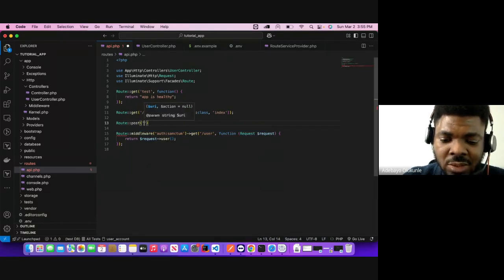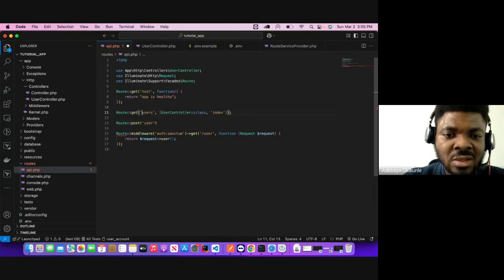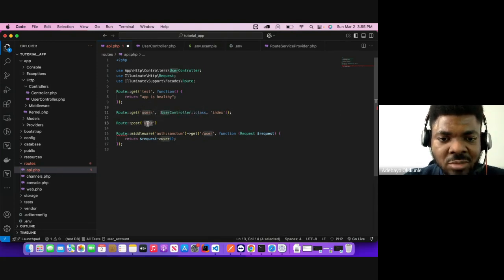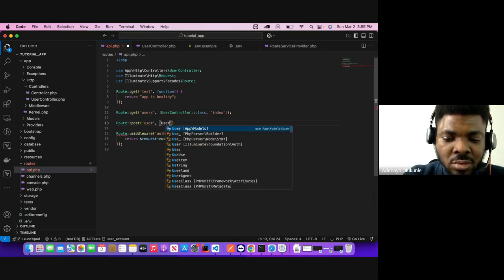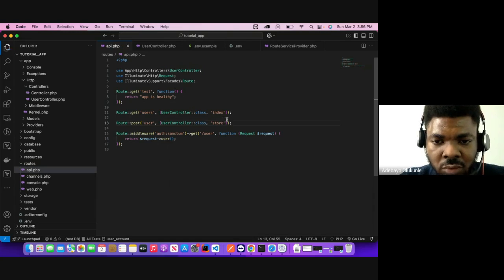In this case, we post user. So we can leave out the preceding slash. It doesn't make any difference, so we still accept it. In this case, we are passing our user controller class, so we have a method. We need to create a method for it, and that method, let's say, is called store. It does not exist, so we have to create it.